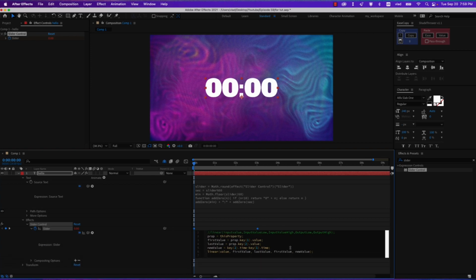This is using just one function, the linear function, which asks for an input value, then input value low, input value high, and then output low and output high. This is basically just mapping the input values to other output values. As you can see here, for the input value, I have my value, which is the slider value. And then for the input low and high, I have my first value and my last value.